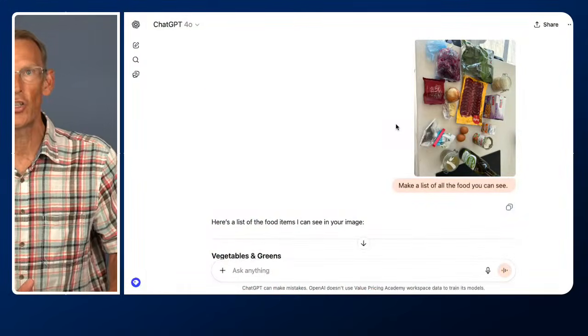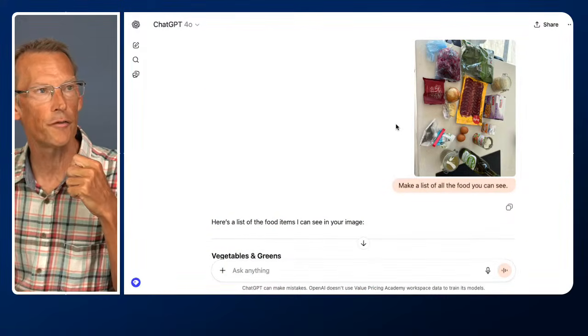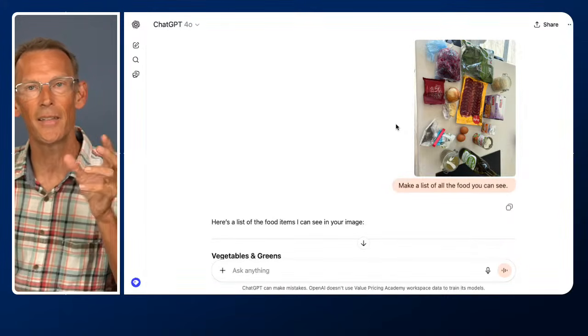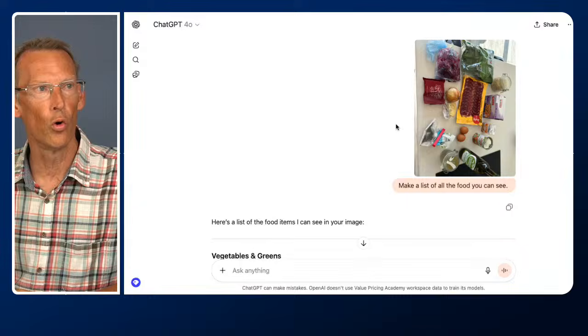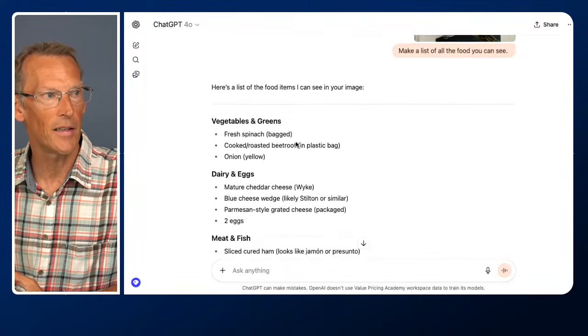So what I did was I got the key things out of the fridge and took a photograph with my iPhone. I did the whole thing, by the way, on my phone. I took a photograph of the contents, and I said, make a list of all the food you can see. And so it went away and it listed everything.